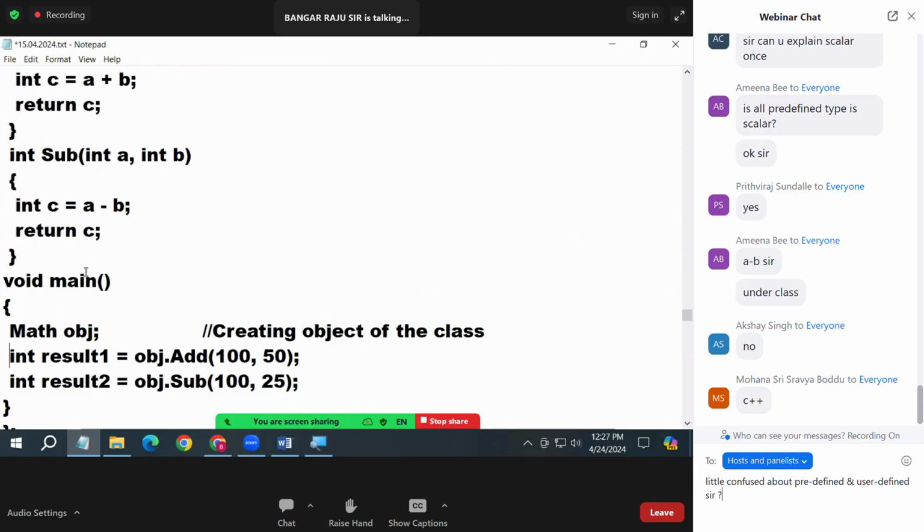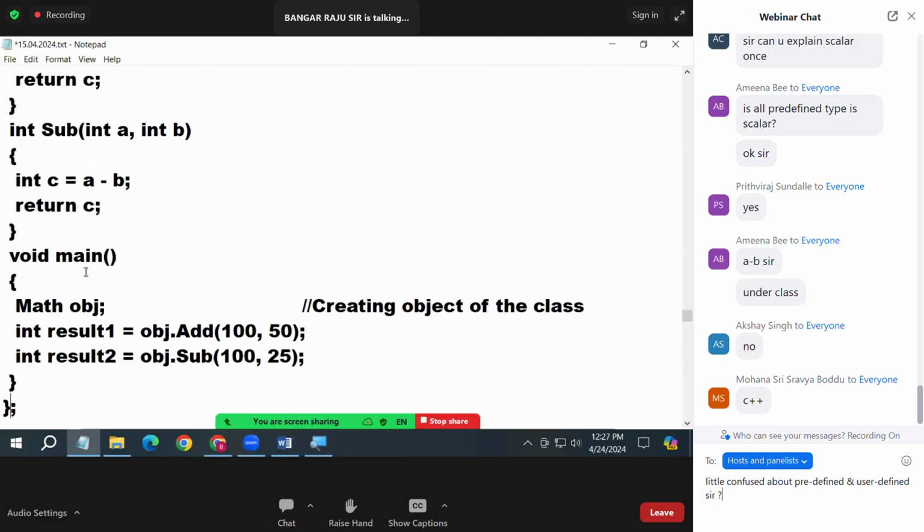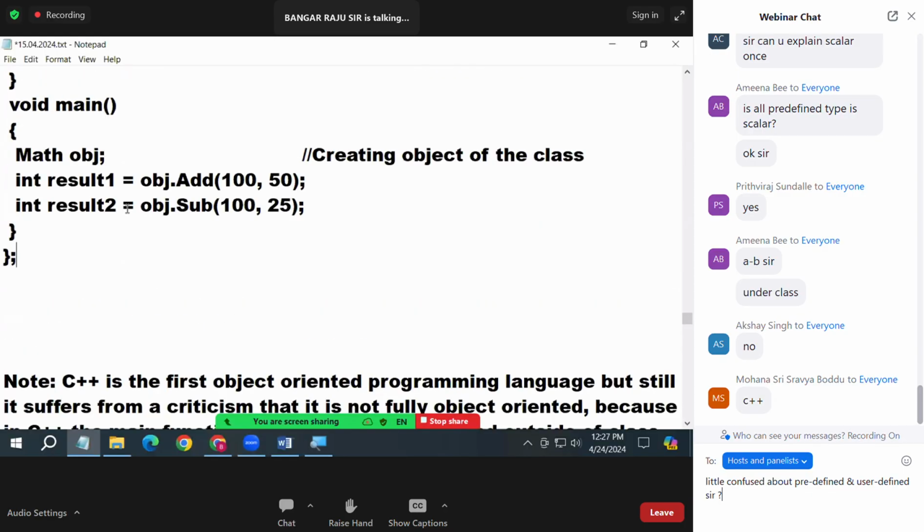Now tell me, where is main? Inside or outside? It is inside. Now can I call it fully object oriented or not? Tell me, yes or no? But the problem is this program will not execute. If you write it inside the class, it is fully object oriented only, but this program will not execute. And when it doesn't execute, what is the use of writing the code now?